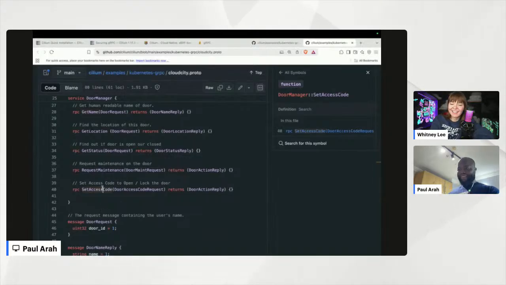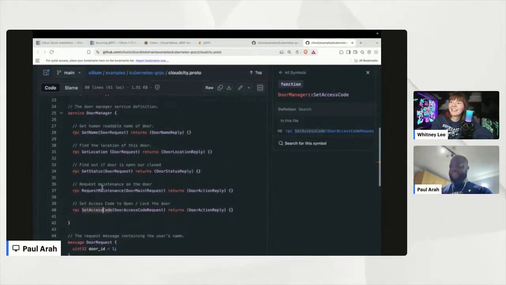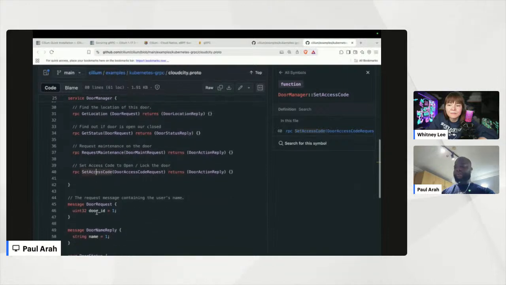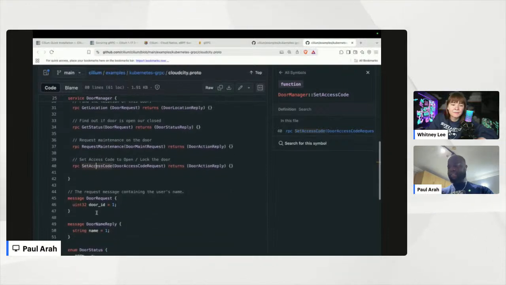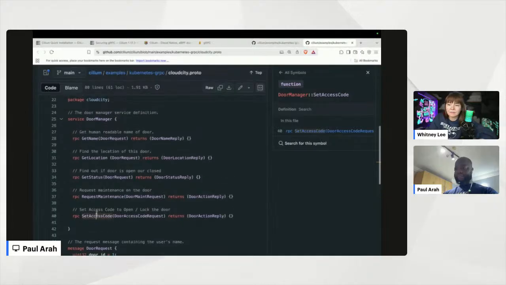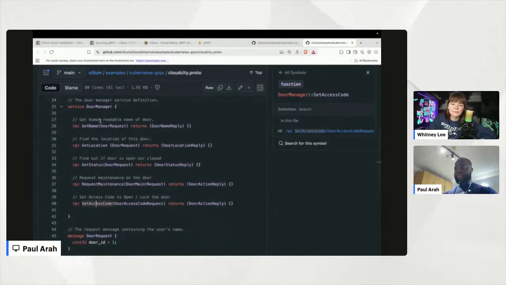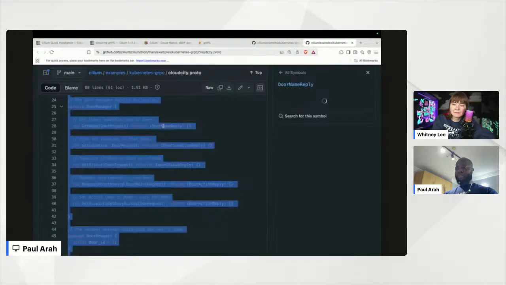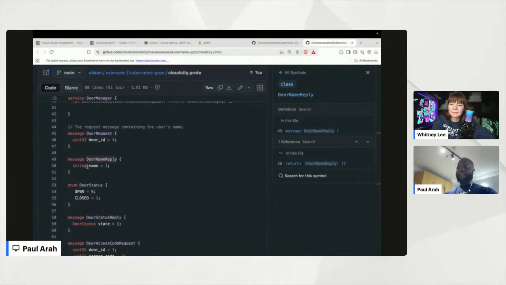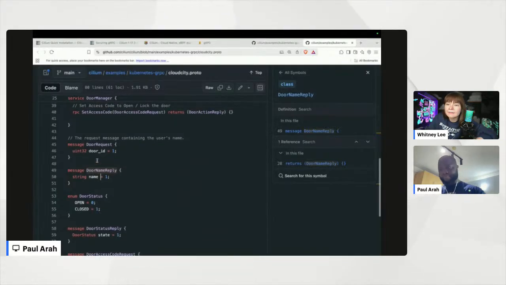But yeah, all right. So we've got this. It's got very few methods: get name, get location, get status, request maintenance, set access code, right? So this is a message. For example, when you say get name, you say door name reply. So let's look for door name reply. It just replies with the name. This is what the result should look like of that specific call, right?